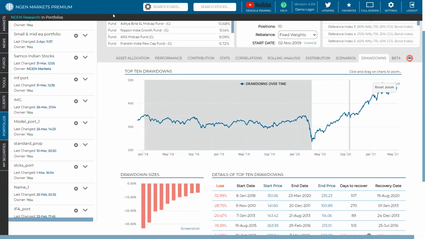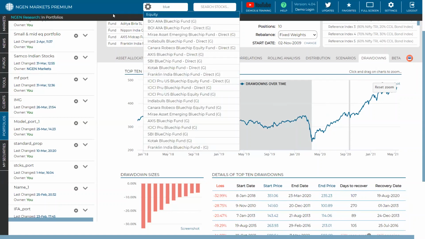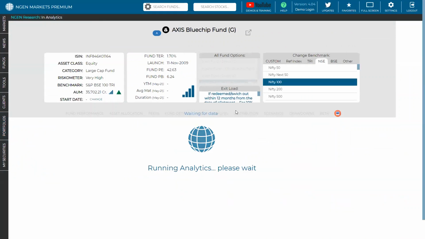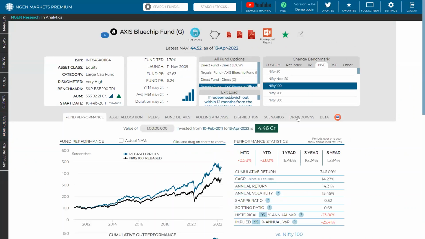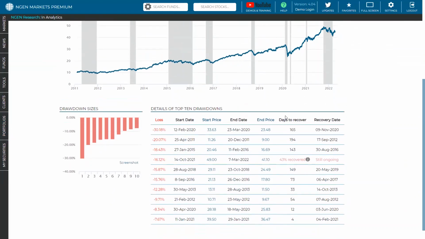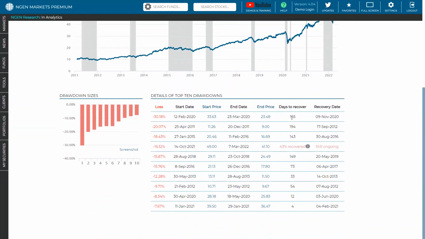So I'm just going to load in some blue chip fund, and I will show you the drawdowns of that particular fund. So this is how the drawdowns analysis works out. You can view it for any single fund, any single stock. We have given it for the stock as well. As you can see, the days to recover here is actually 165 days compared to our portfolio, which was just 110 or 105 days. And here we have also given the loss which is still ongoing, the drawdown which is still ongoing, and how much it has recovered. So it is 43% recovered as of now.